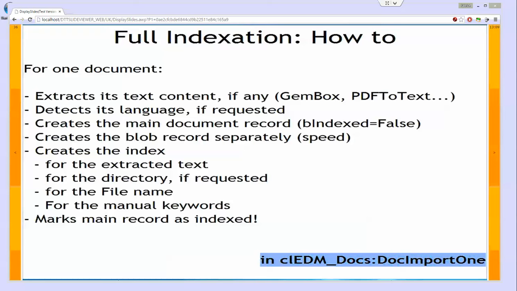So the first thing we do is create the main document record, and in it we have a flag called be_indexed, and it's set to false at the beginning. Then we create the blob record separately, and that is basically just taking the document, putting it in a record and writing it in the database. Of course, the speed of that part depends on the size of the document. If you're dealing with a 500 gigabyte Word document, it's going to take some time.